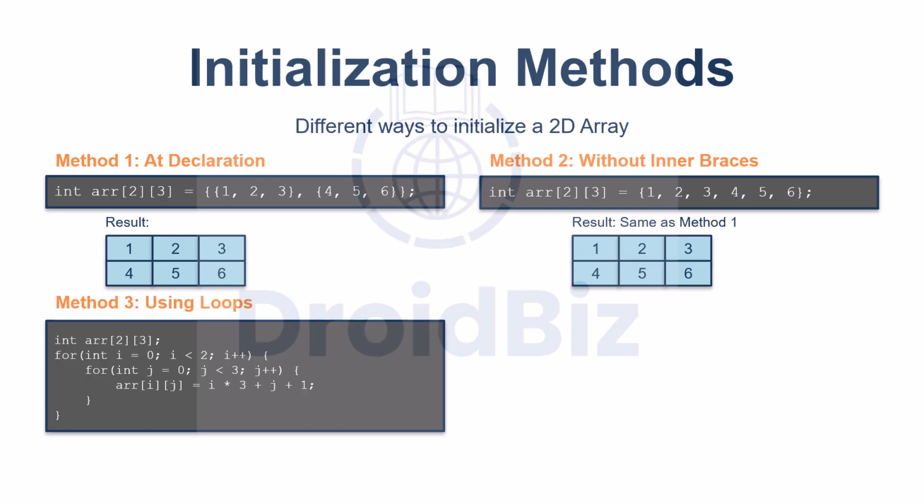Method 3 is using loops. We first declare the array, then use nested for loops. The outer loop goes through rows, and the inner loop goes through columns. We calculate each value using the formula i times 3 plus j plus 1.